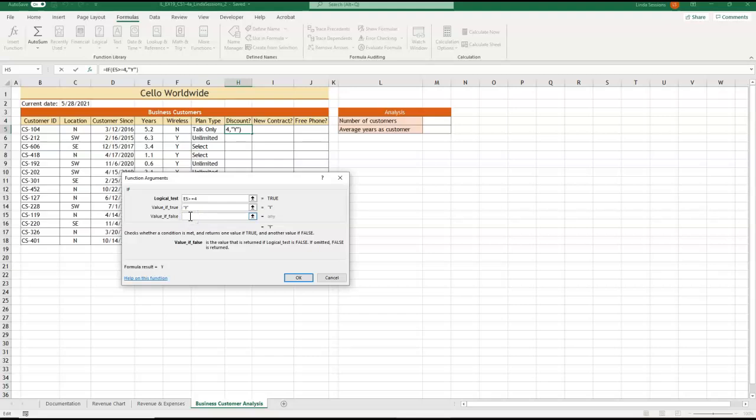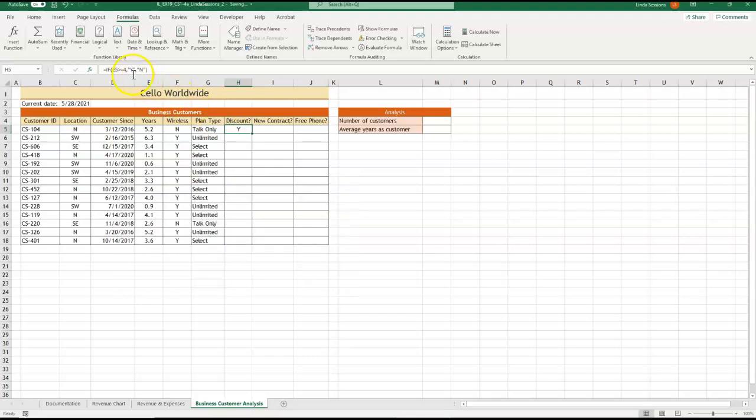If it is a false statement, we want it to be an N. So you can see up here in our formula bar, if E5 is greater or equal to 4 and it's true, it's a Y for yes. If it's false, it's an N for no. Now I'm going to take my fill handle down here and copy this formula down to H18, and it automatically puts in a Y or an N.